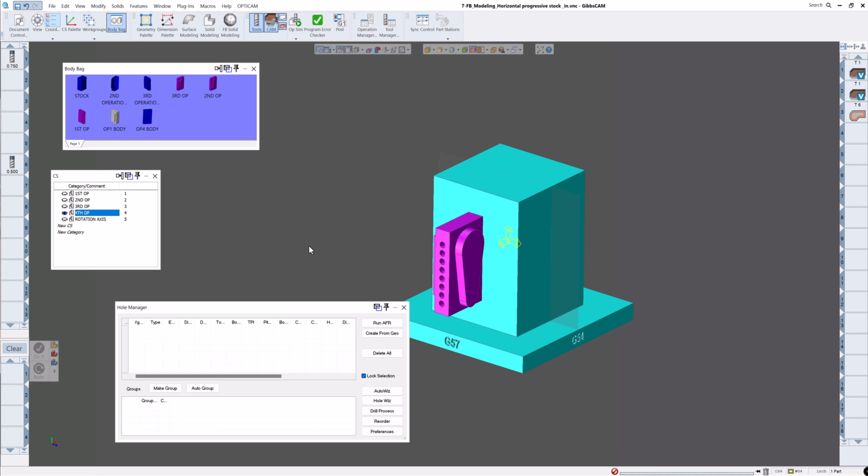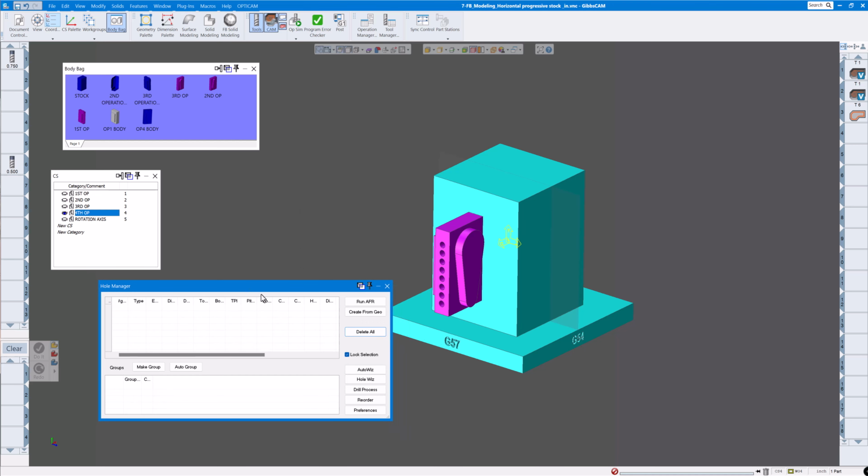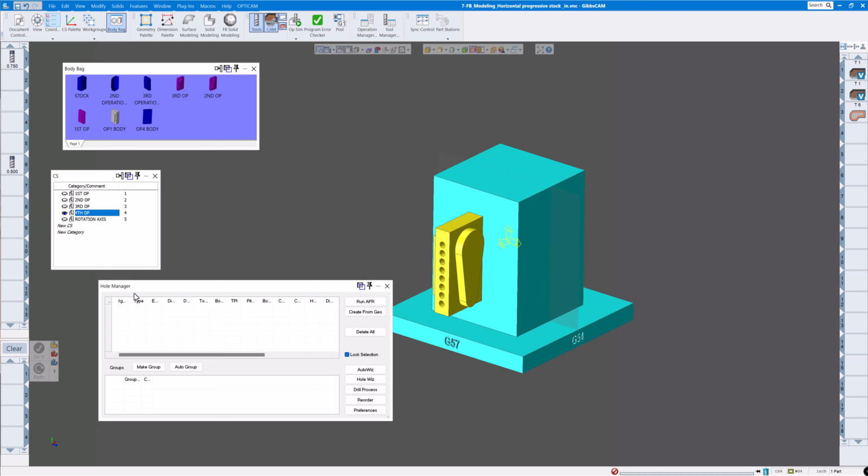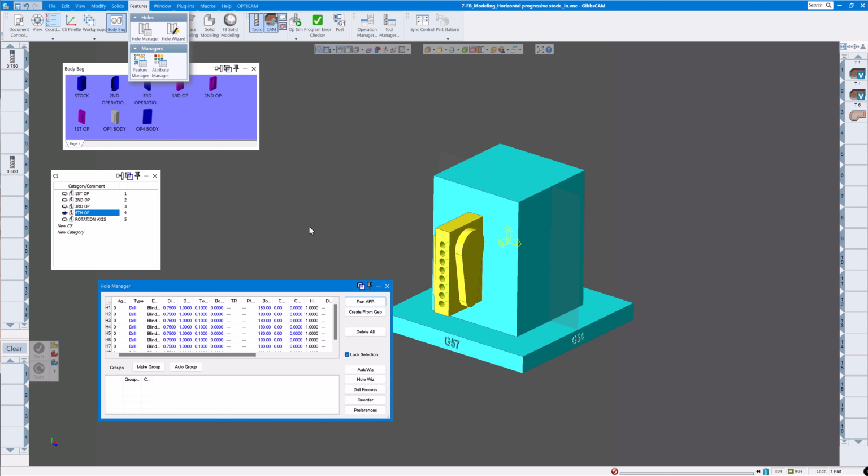So for the last step, we'll just do hole manager feature recognition. We could extract the geometry and do it just like we normally do, but we'll do it this way instead. So we're in the 4th operation, G57, and let's just click on our solid. We're running the hole manager. That's under features, hole manager, and let's just run AFR, automatic feature recognition.